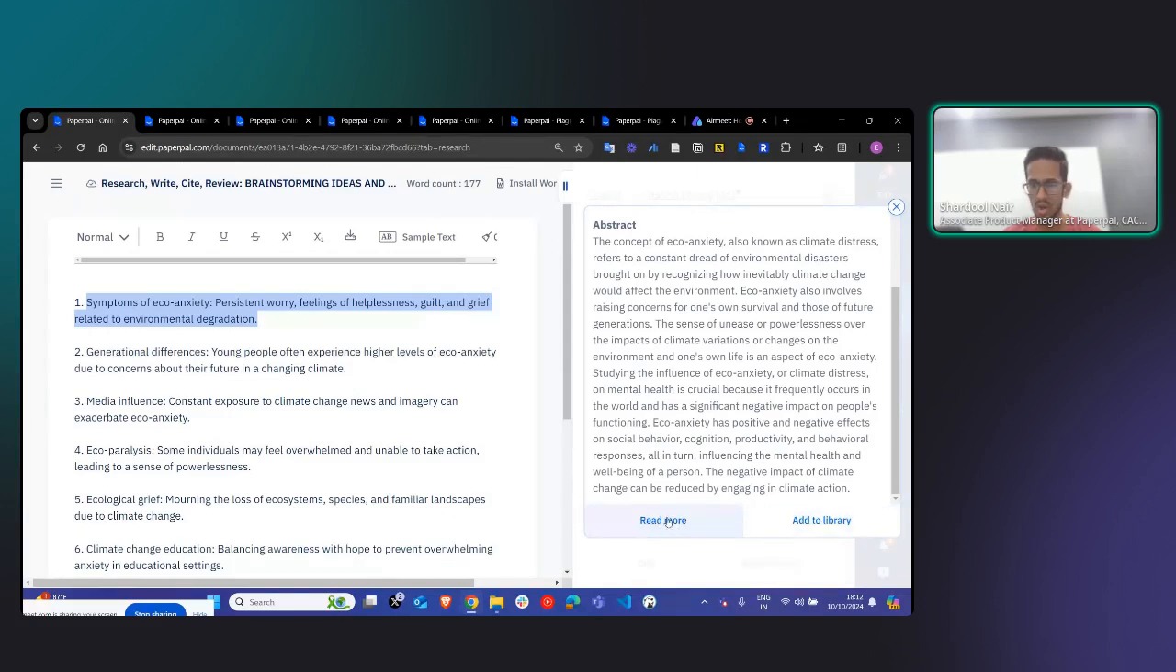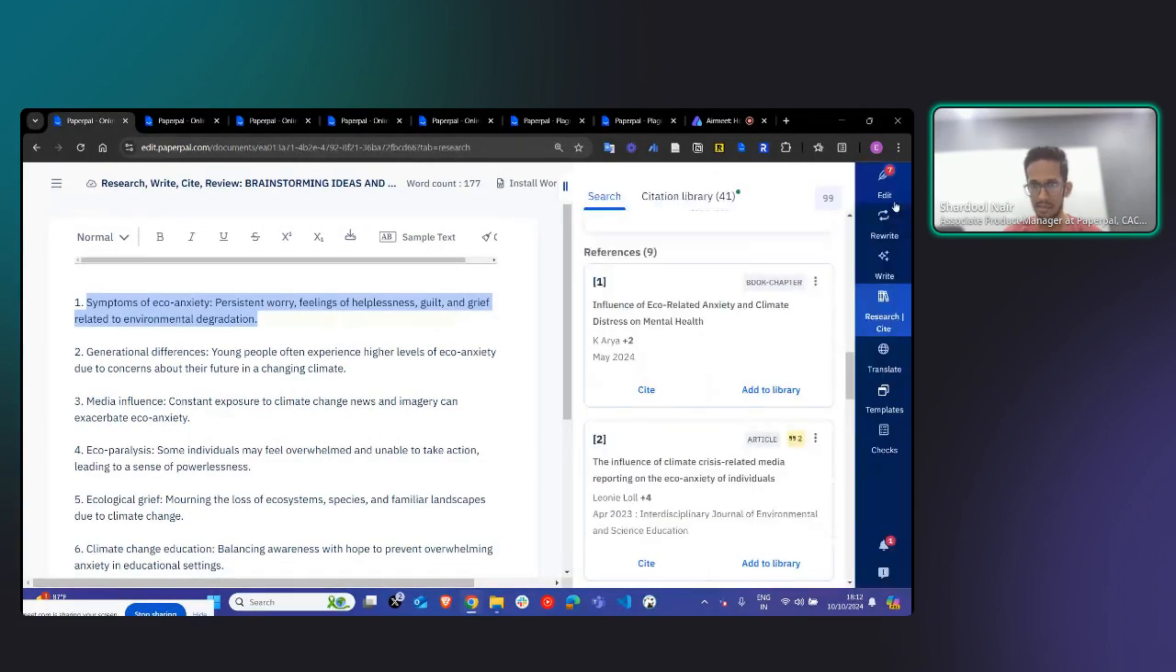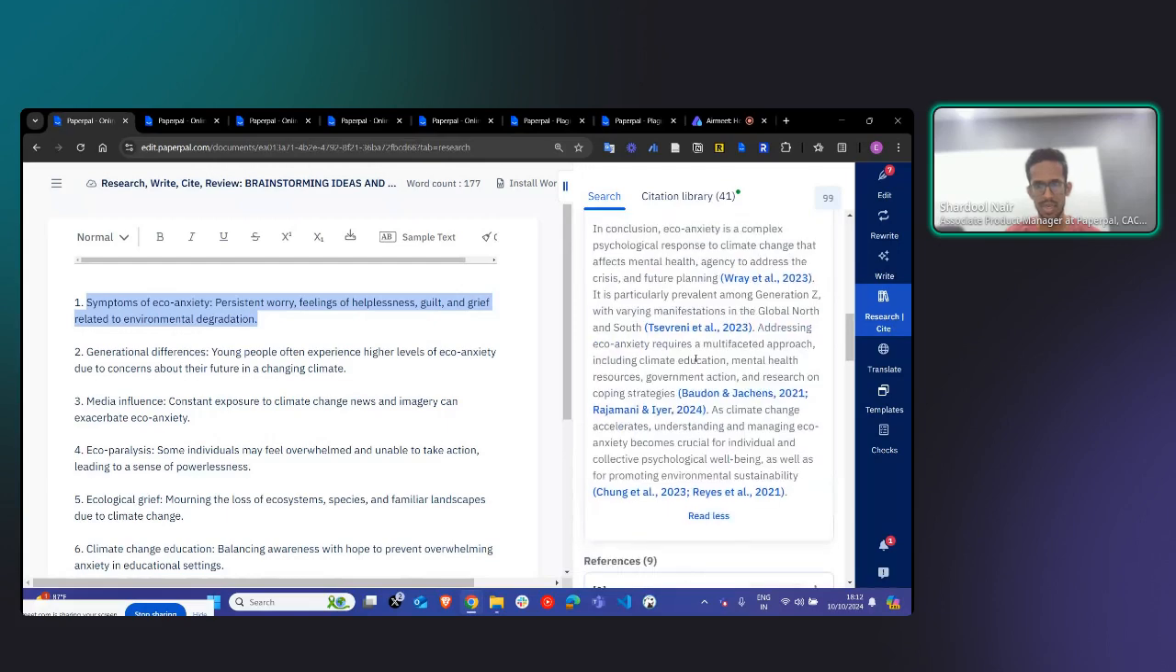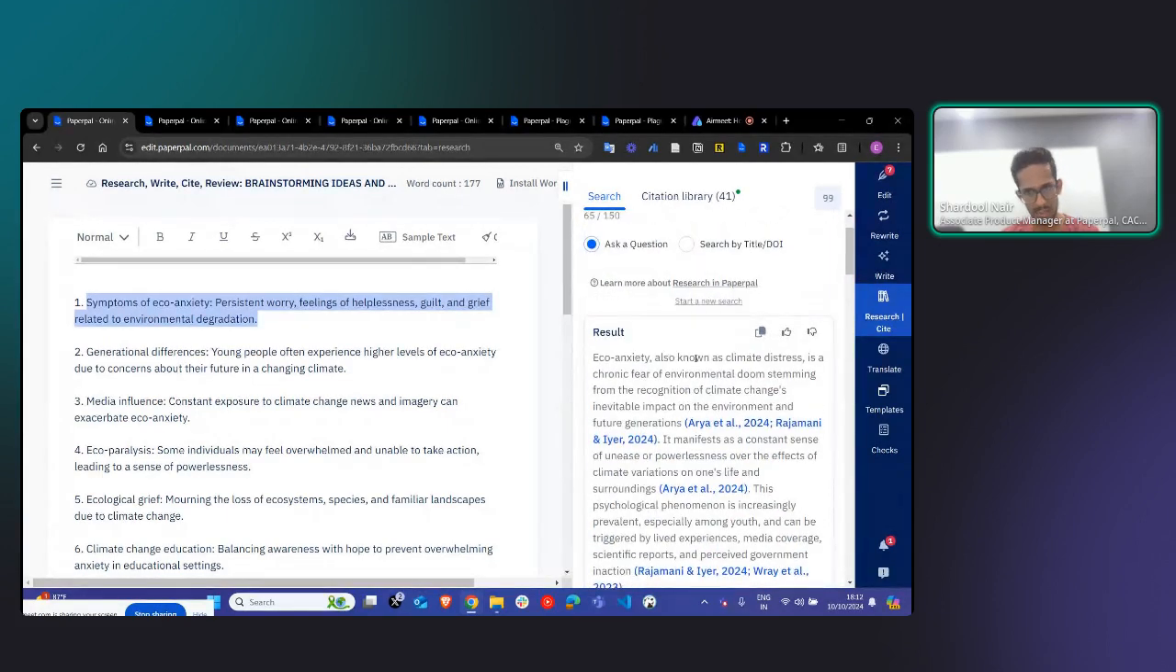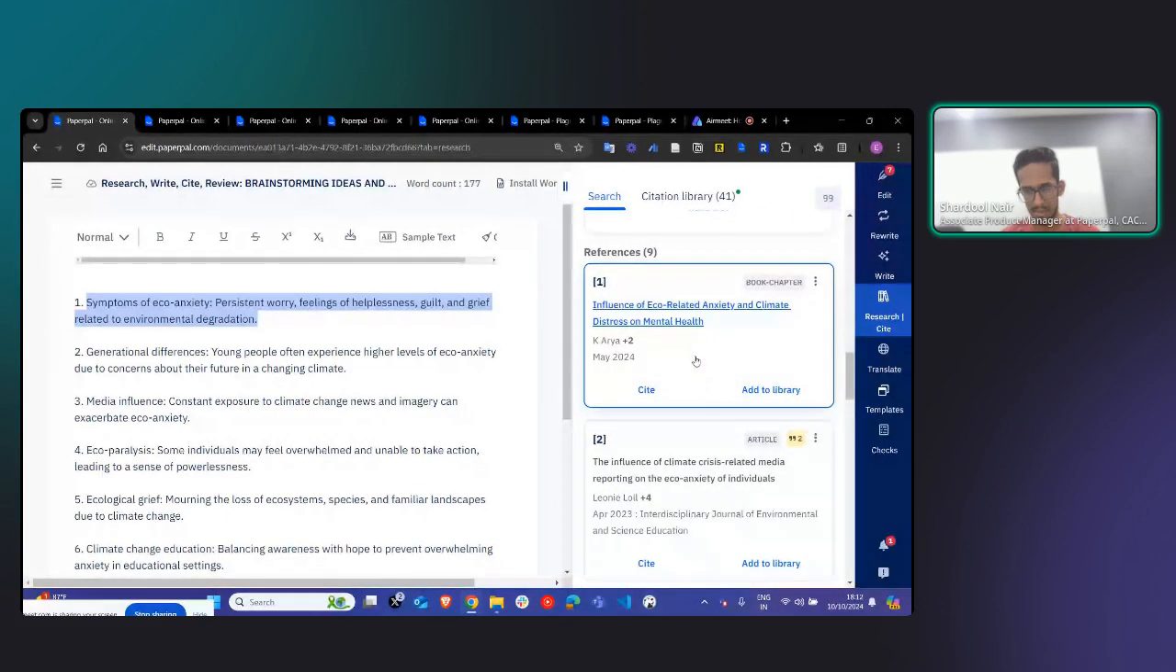Or you can click on read more, in which case you will be directed to our sister product, which is our discovery, where you can read the full text if it is available, listen to the paper in an audio format, translate the paper, and so on. But for this particular use case, my question has been answered, and I have gotten some reading materials. Now this seems like a good reference paper to be included in my essay. Now I will add it to my library.